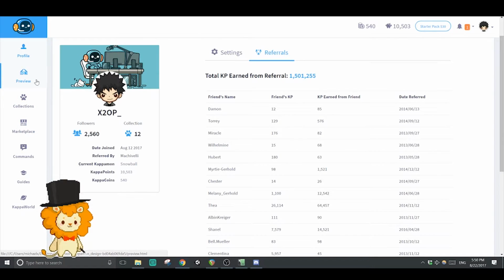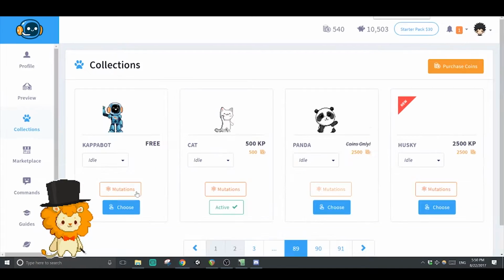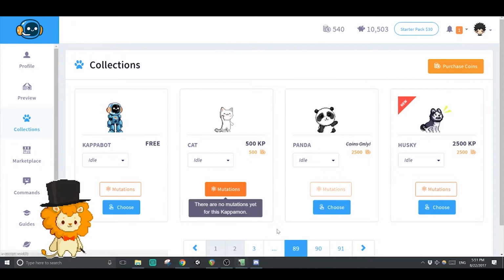The preview page I won't click on because that's essentially just the Kappamon, where you see the Kappamon in a new window. Here is the collections page. Very similar, but as you guys can probably tell, what are mutations? Okay, so let's zoom in. What are mutations? Mutations are our way of trying to help you guys get the exact customization of Kappamon that you like. This is different from customizing it yourself for your own unique customization. These mutations will be essentially available to everyone.